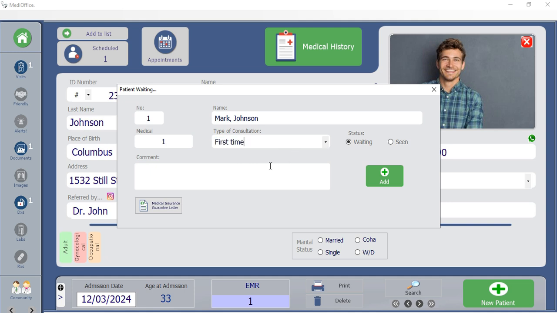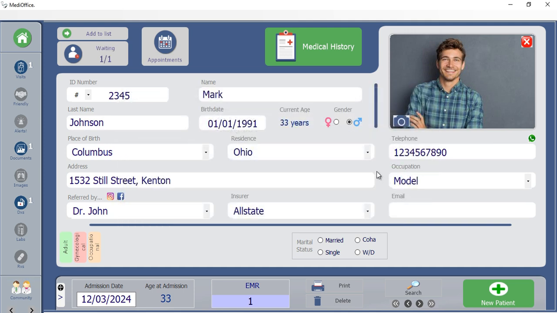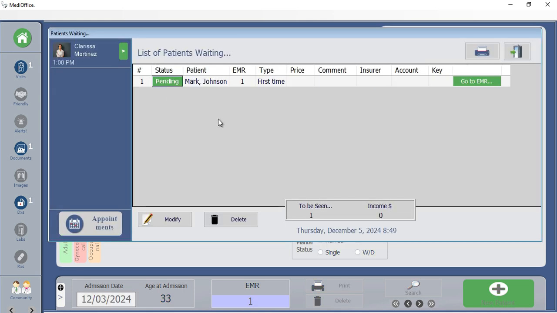Some additional comment regarding some information about the patient, if it is a patient who is waiting or if it has already been seen. Once we finish filling in this data, we use the Add button. And this way we have added a patient to the list, which we can visualize just below the Add to List button. We open this menu and it shows us the number of patients who are waiting.